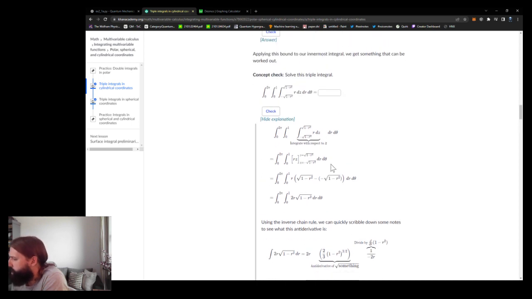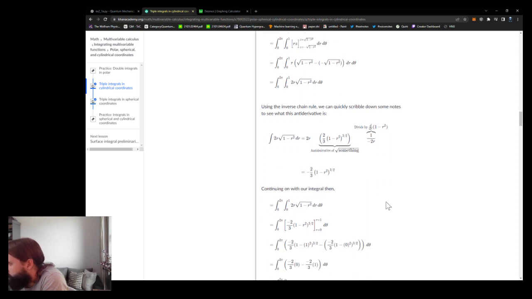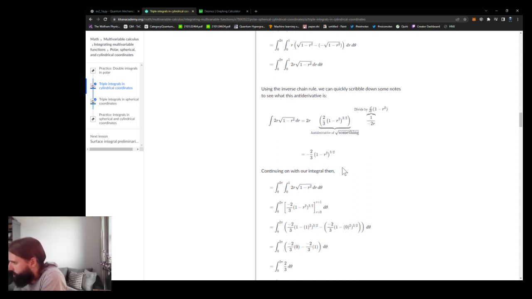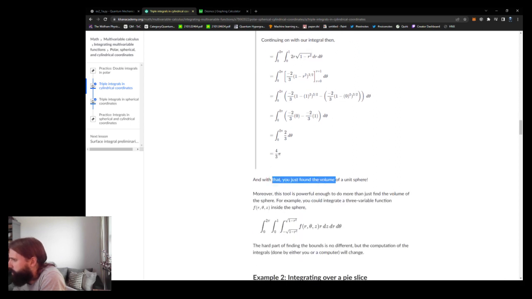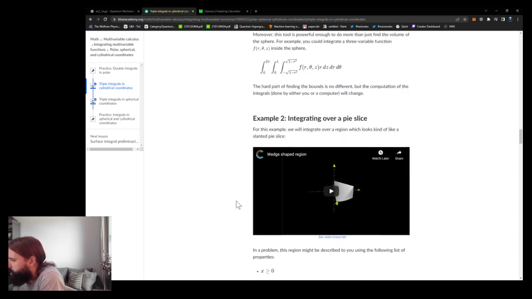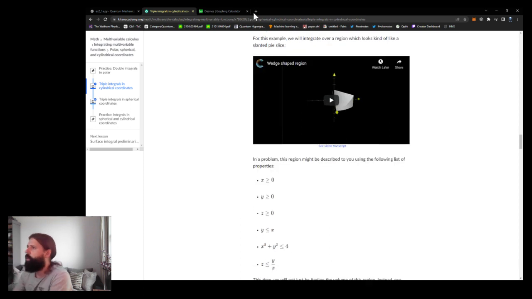So using the inverse chain rule, we can quickly scribble down some notes to see what this antiderivative is. Definitely not going to dive too much into this, going on with our integral then. Yeah. The volume of the unit sphere. It's multiplication intersection.